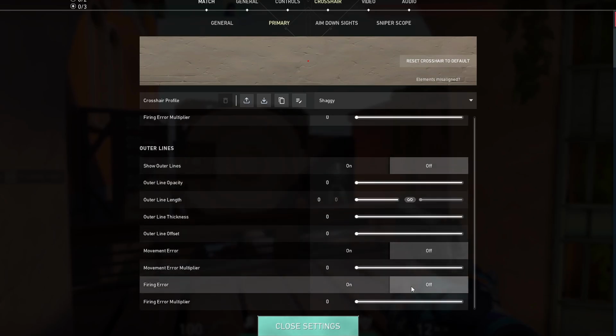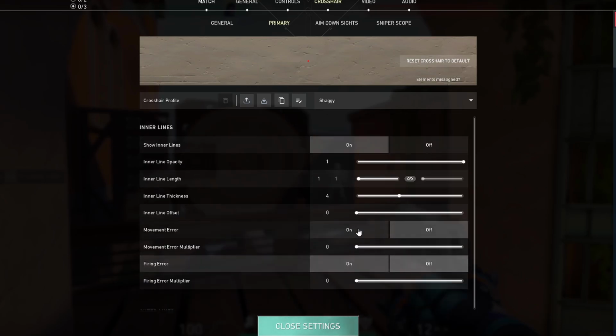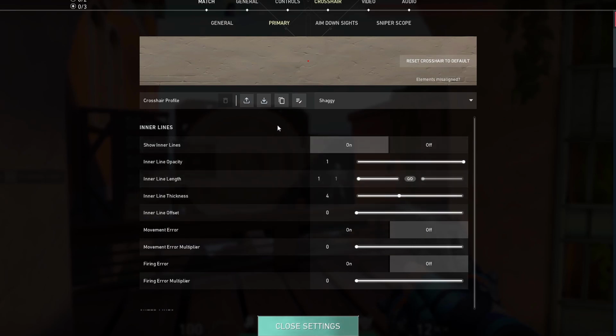After that, we're quickly going to scroll all the way down to the bottom to this outer lines tab, and again, we want to make sure everything is turned off and scrolled down to zero. Once you're done with that, we can now scroll back up to this inner line section, and now we can actually start customizing our dot crosshair.